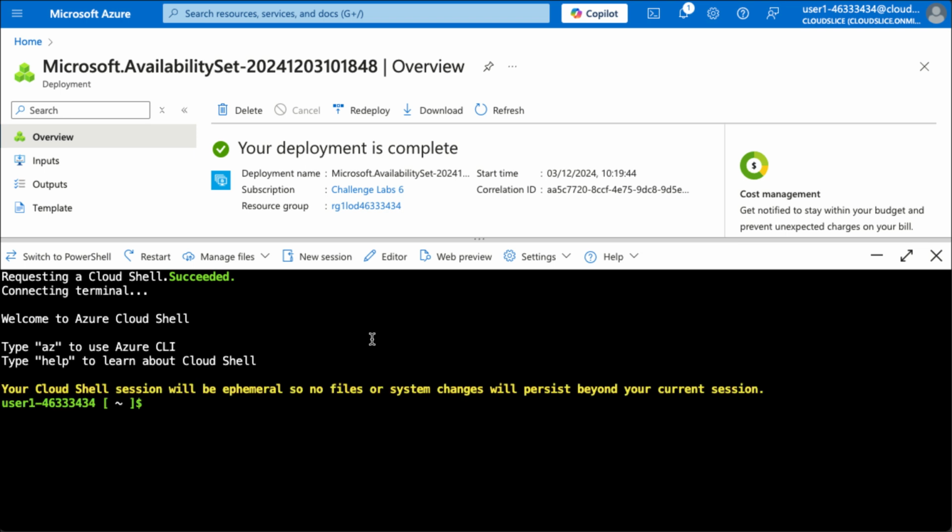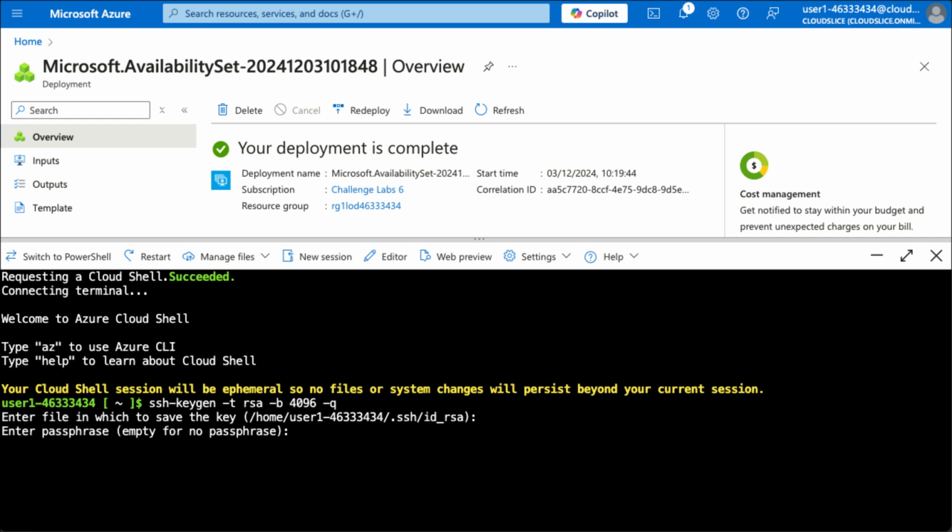So for that, we first need to generate a key. We can do that using ssh-keygen. The type of key we're going to create is RSA, and the size is going to be 4 kilobytes, or sorry, 4 kilobits. And we want it to be quiet. It asks us where to save it. The default option is great for us, and we're not going to use a passphrase for this one.